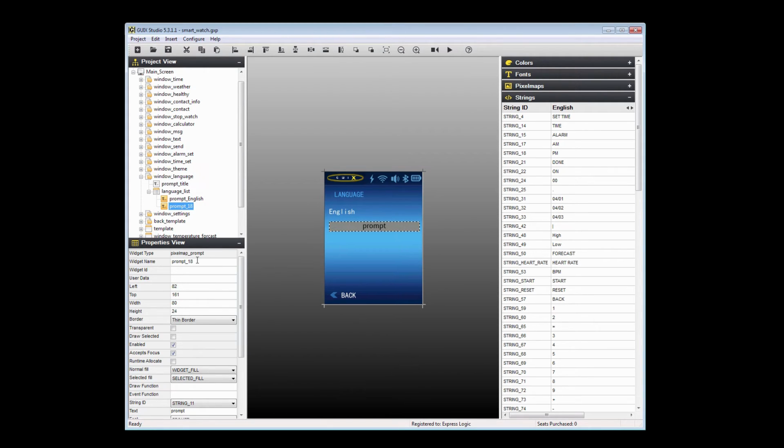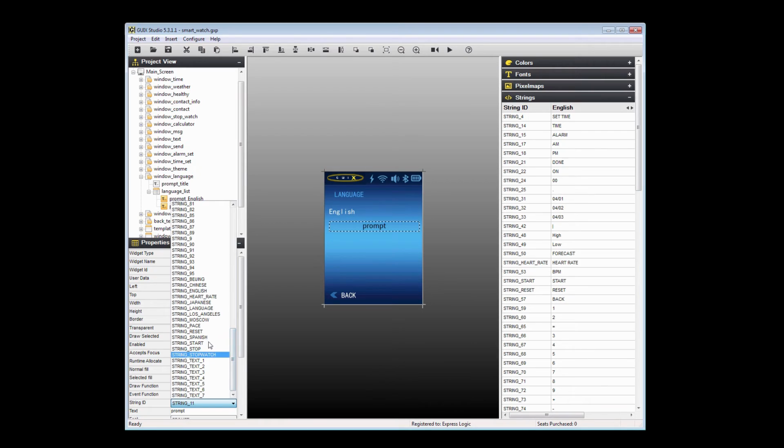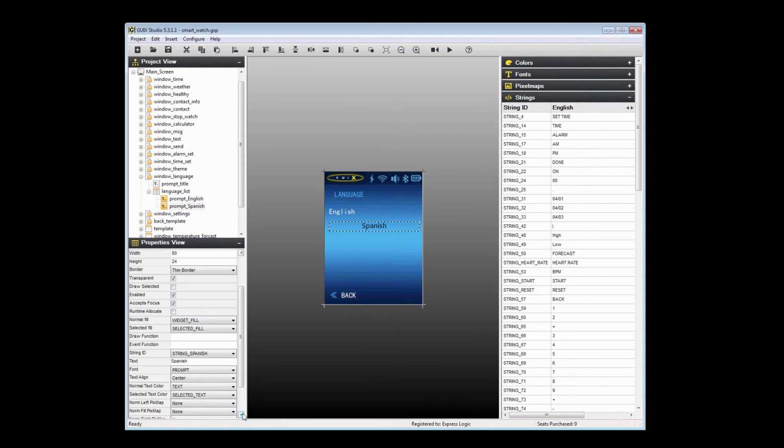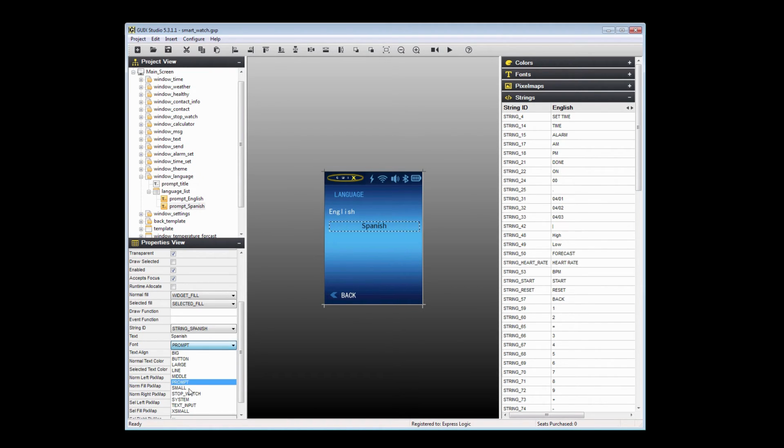First, we'll name the prompt prompt_Spanish. Next, we'll check the transparent box. Now, we'll select a string from our string resources, or add a new one if necessary. Here, we've already defined string_Spanish, so we'll just select it. Note, its text content is displayed below. For our font, we'll use the same one we used for English, called small. We'll align the text left justified. And finally, we'll use white for our color.